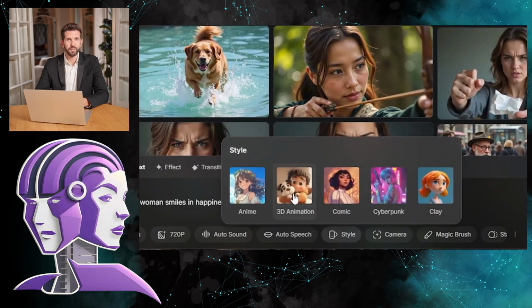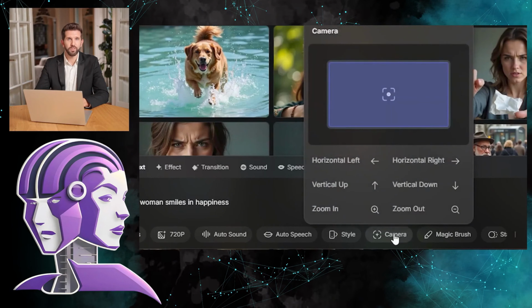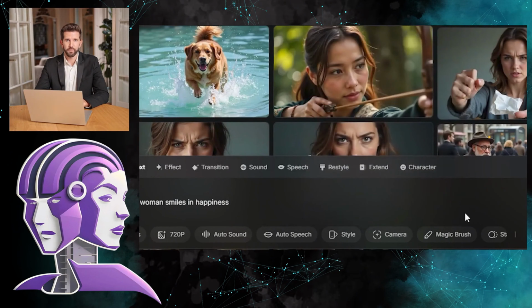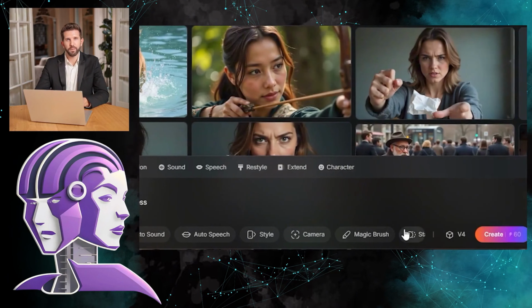We have the 3D anime style, comics, cyberpunk. So the initial image will be converted to the anime style, and the output video will be in the anime style, or any other style. Next, we have the camera options to adjust the camera angles if needed. We have the magic brush, then the motion options.